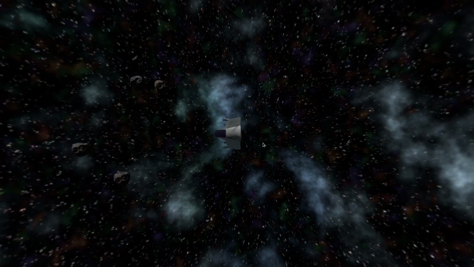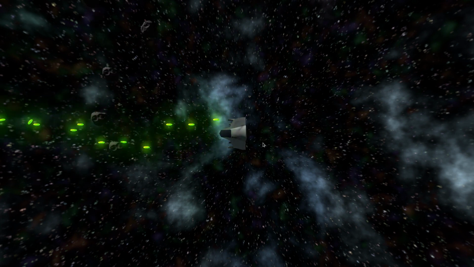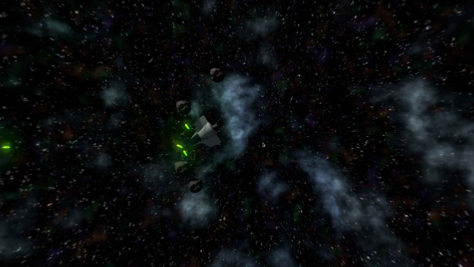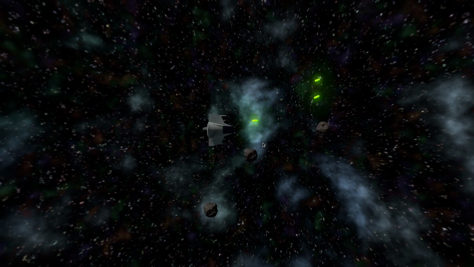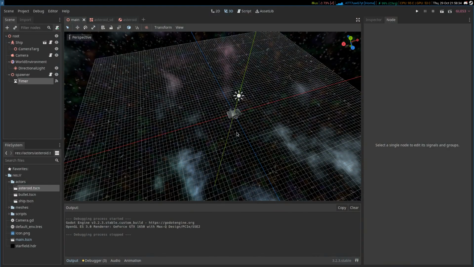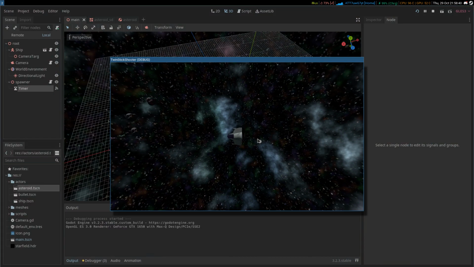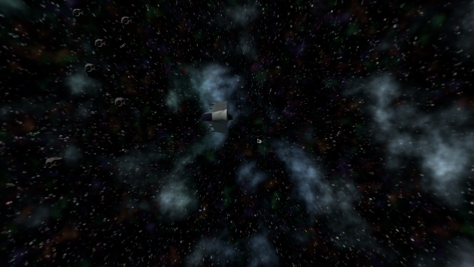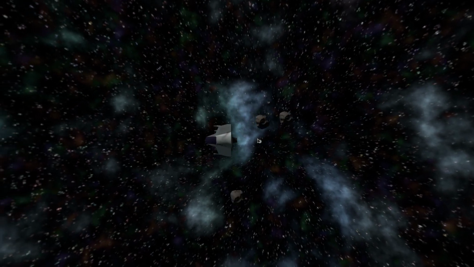Check this out. Oh, look, they're colliding. Yeet. All right. So, I think that's going to be all for now. I made the asteroid, and it looks pretty good, actually. It looks a little bit better than I was expecting.